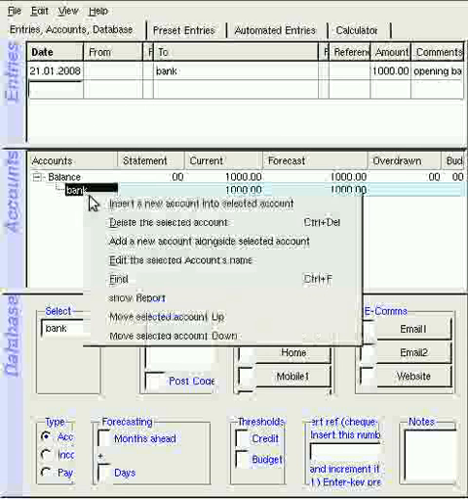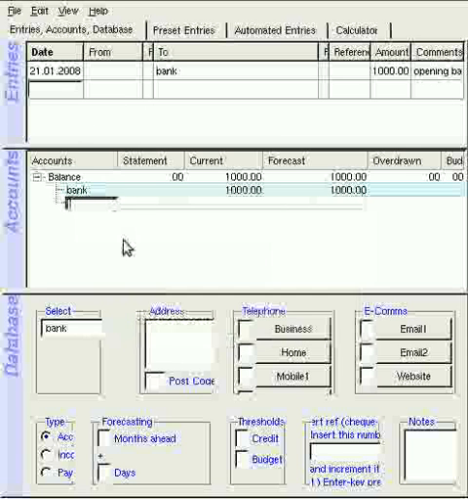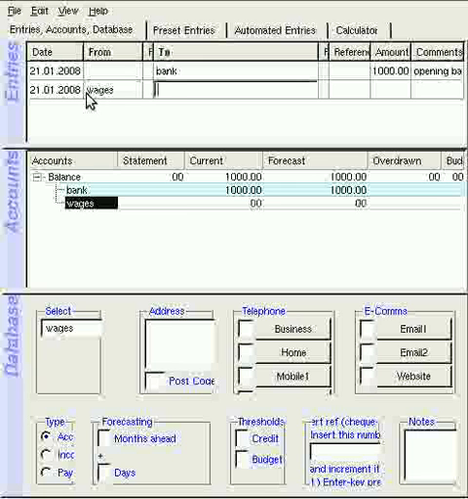there we are. To do a transaction, we need another account. Let's create another one. We can use add or insert again. Wages. So we're going to make a transaction from wages to bank, 200. And there we are, first transaction, and there's the totals in the accounts.